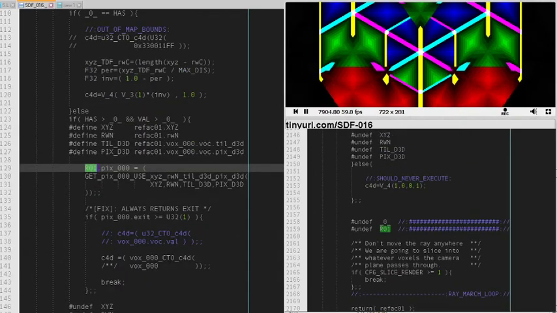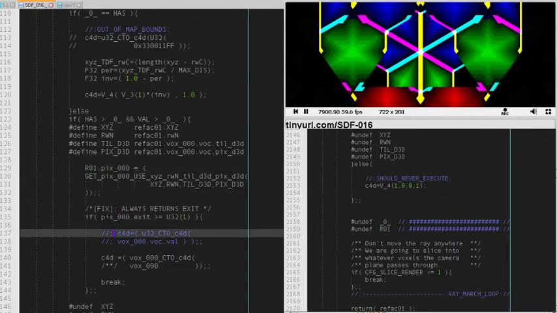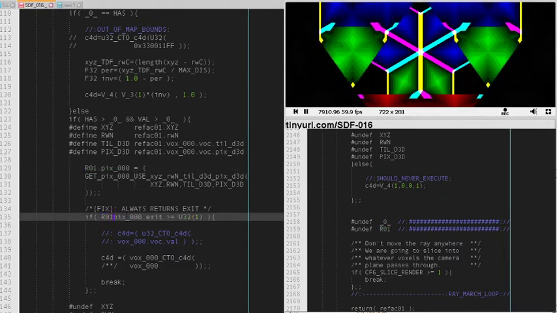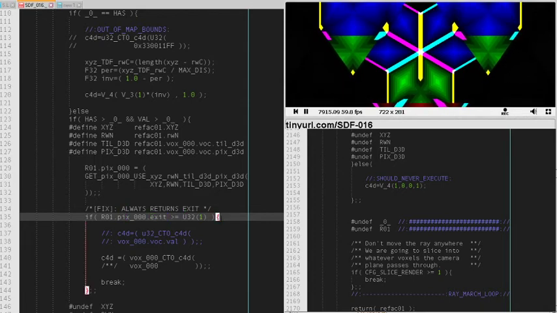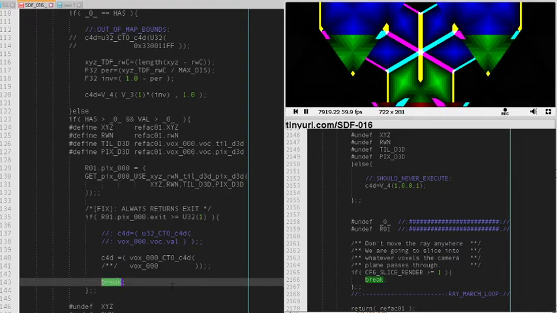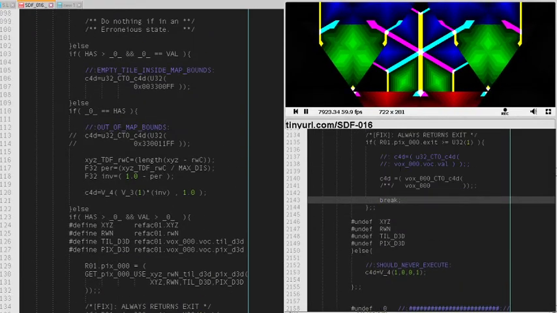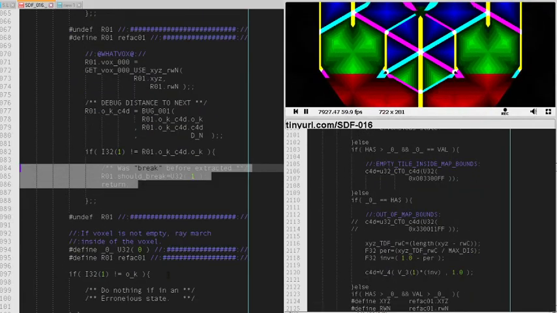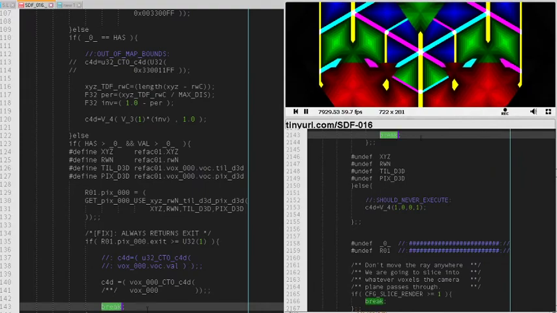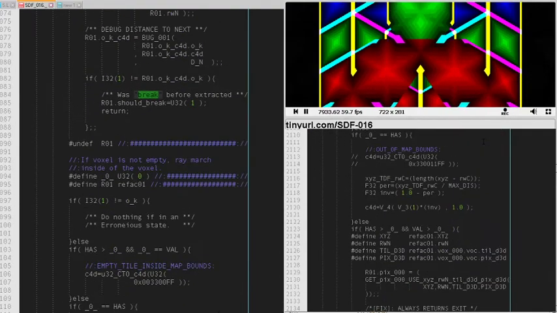So we're good there. We can keep it like that. So this needs to be RO1.exit, pic00.exit, and this once again should be converted to a... wherever we see a break, we need to convert that break to this, right? Should break and a return. So if we ever see break in any of the code, we need should break and a return.